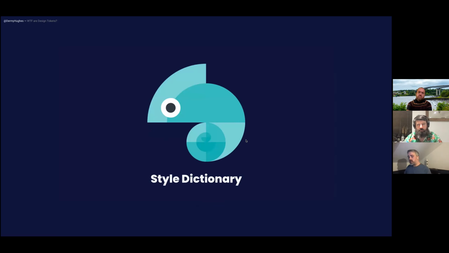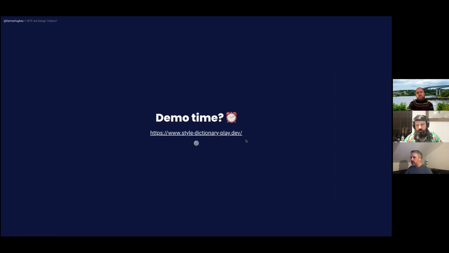Now there are a few tools going around. The other big one is Theo, which is the one that originally came from Salesforce, but I've been using Style Dictionary. It's created by Amazon. It's been pretty well maintained. It's in its third version now, and they're always releasing new updates for it. So it's pretty well supported.